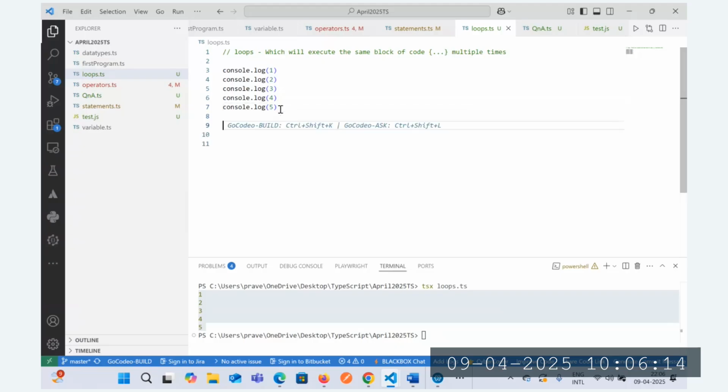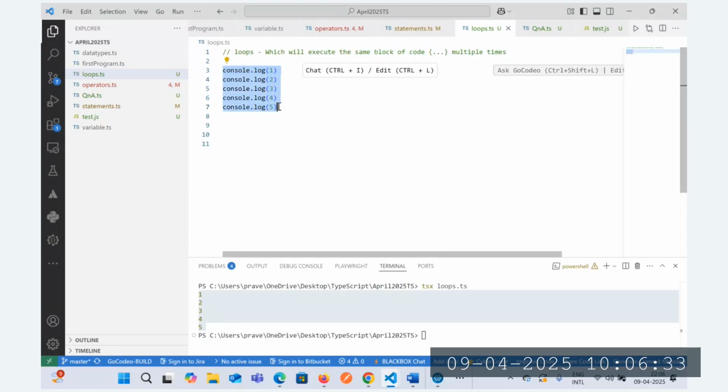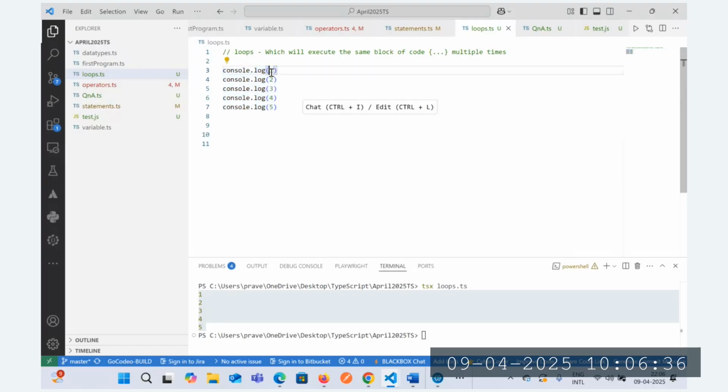There comes the looping concept. Whenever we have such situations, we can use the loop concept. How can we use the loop? It will execute the same block of code multiple times. We have similar code that we have written multiple times, and only the numbers are changing. So we can simply take the help of any loop, for example, a for loop. Do not worry about how we declare it over here. I'll explain in the next couple of minutes.